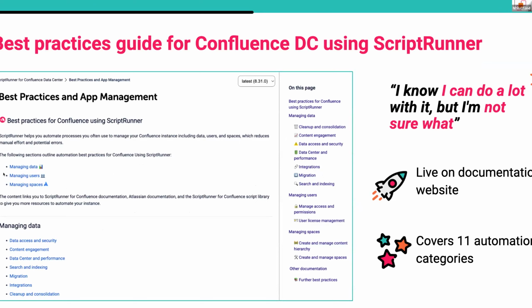This guide is live on our documentation site and covers best practices on 11 Confluence categories that include managing data, users, spaces, and a lot of scripting resources. Now, let me show you how this guide looks on our documentation site and how you can access it. I'm going to start sharing my screen real quick. One second.